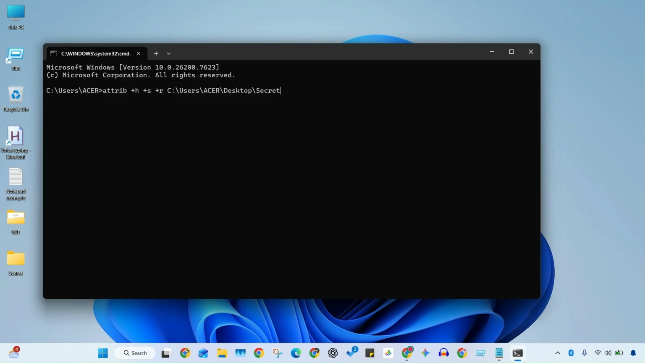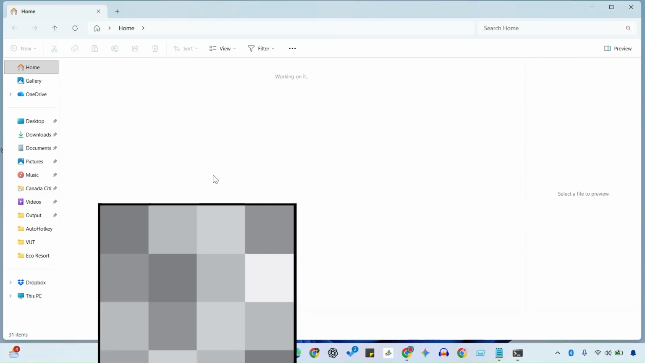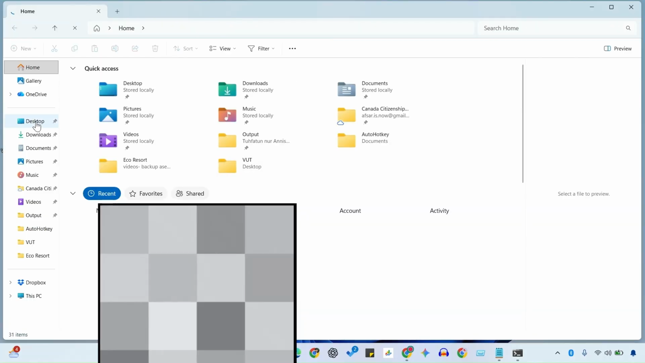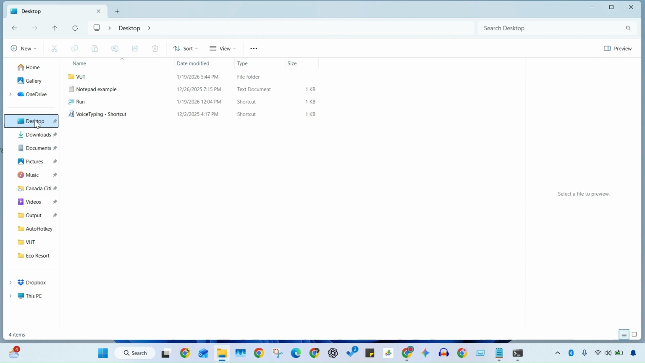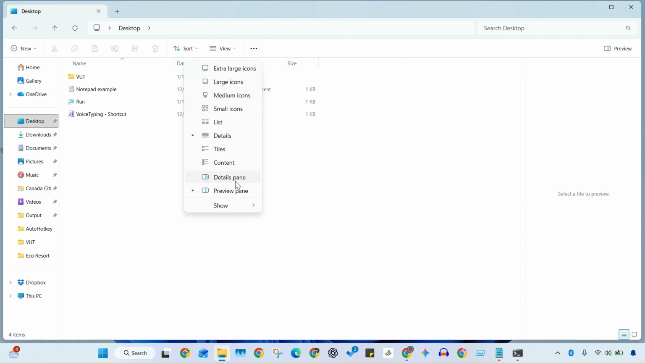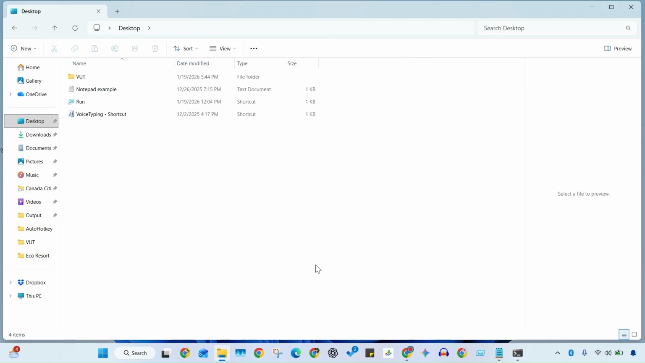Okay, now press enter. Okay, now you see the secret folder is gone. Where did it go? It's actually hidden now. And let's try this by going to the desktop and see, it's not here. Even if you go to the view and click the hidden items, you won't see it.